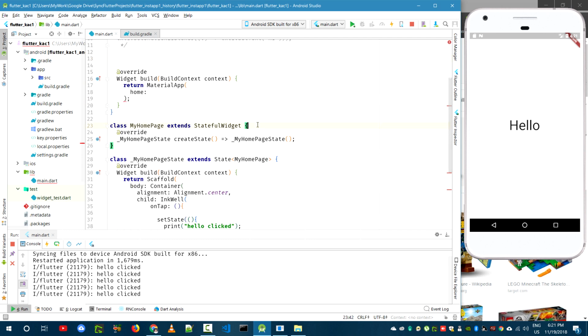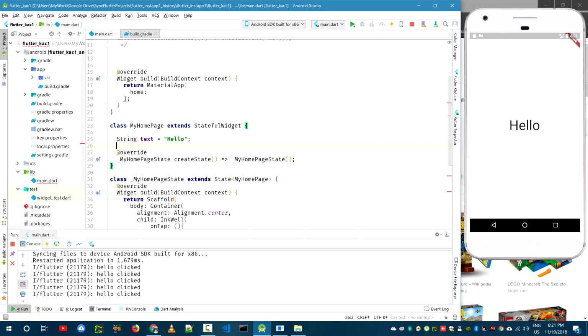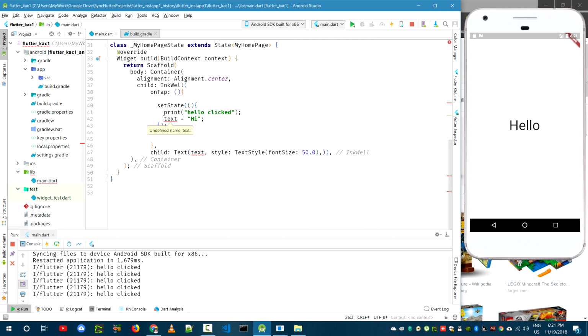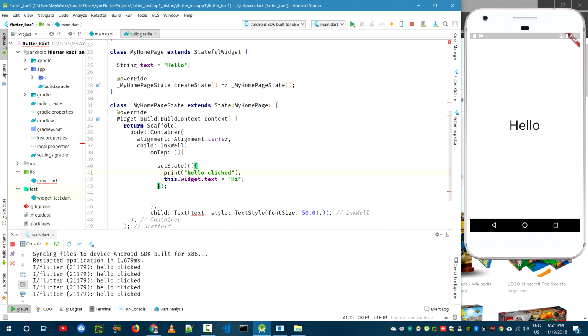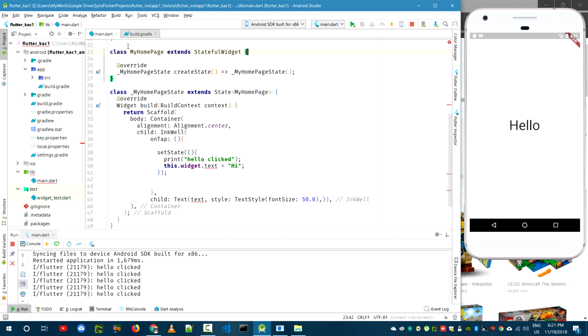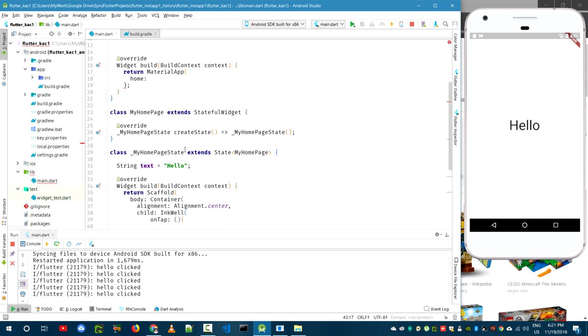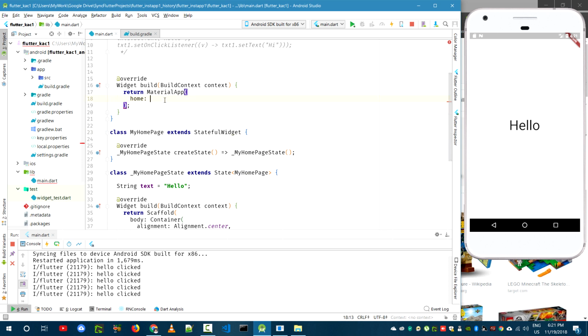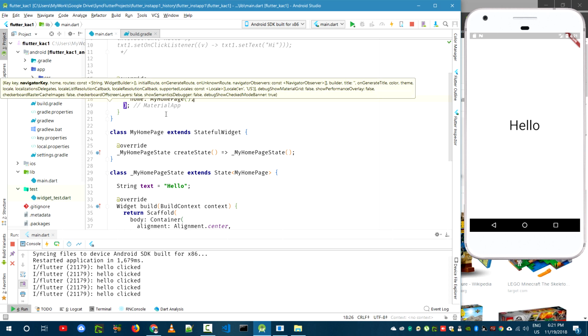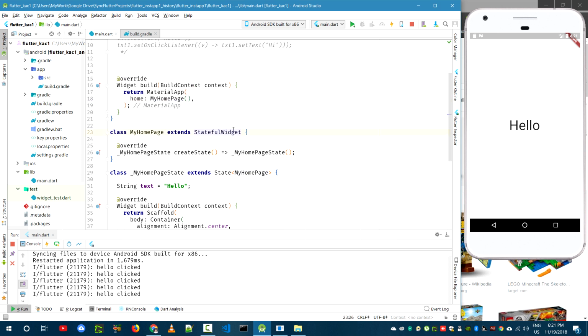So my string can be declared here if you want to, but you have to reference it like this, dot widget dot text, if you want to declare it here. But if you want to make it simple, just declare it here. Okay, doesn't matter for me, I would rather use it like this. Now you can just call my home here, and it's just a class. Remember, it is a widget. Stateful widget is still a widget, so a widget can be inside another widget.